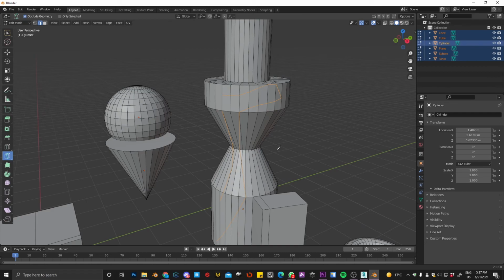Okay guys, so for today that's it. I really encourage you guys to go over these tools, try them out, try to do something amazing, something different, bring some ideas from your mind and put them in the 3D viewport, okay?